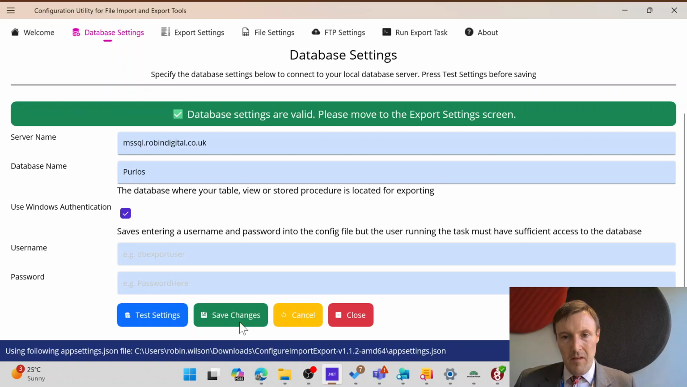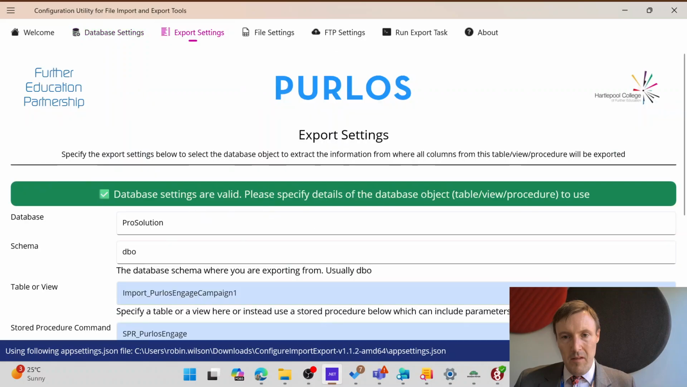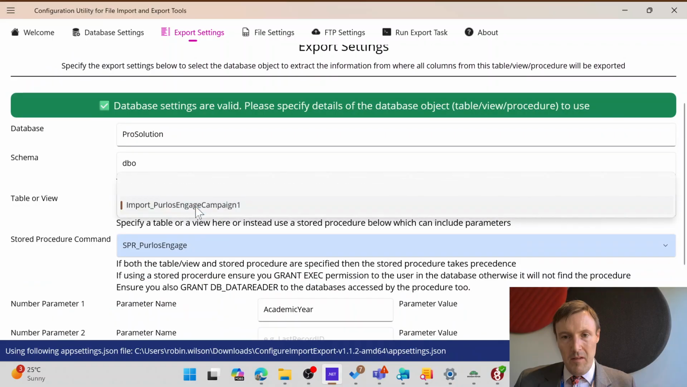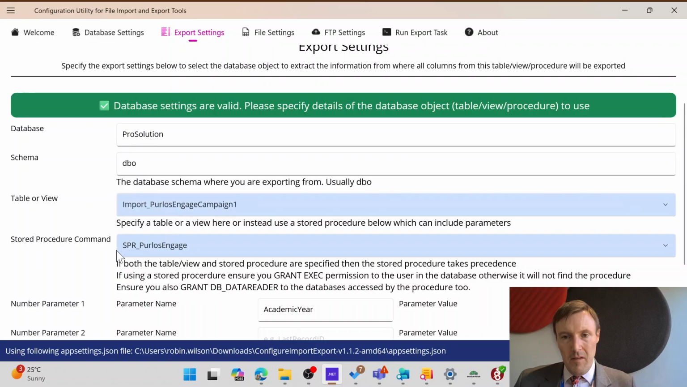Once you've put the correct information in, you press test settings, and it's correct. You can then press save changes, and then you can proceed to the export settings. It tells you up here in green if it's valid. Go to export settings, and then put information here. I put database in here, DBO, and then you can pick a table overview from that database or a stored procedure. There's only one of each in this one at the moment. It only shows you ones that you have in your database.